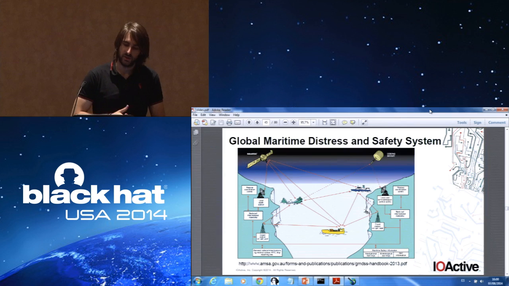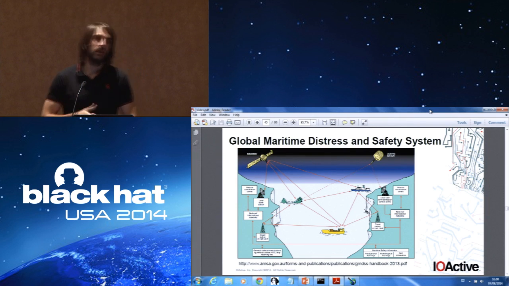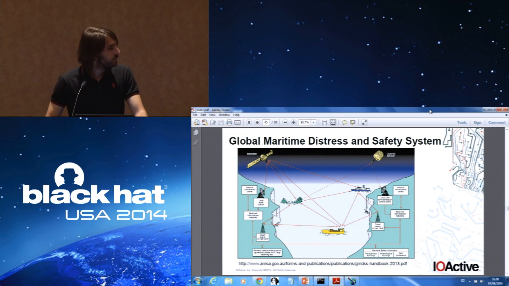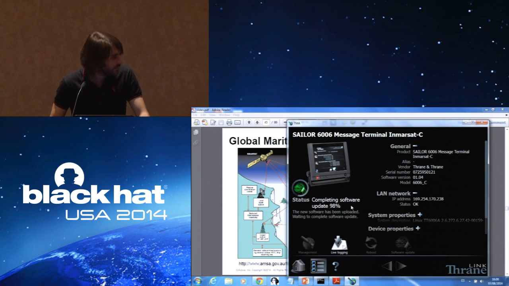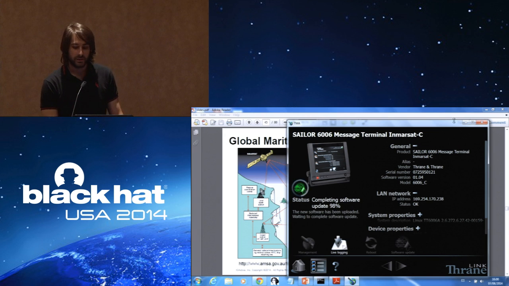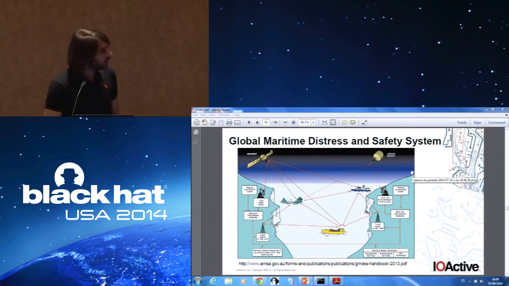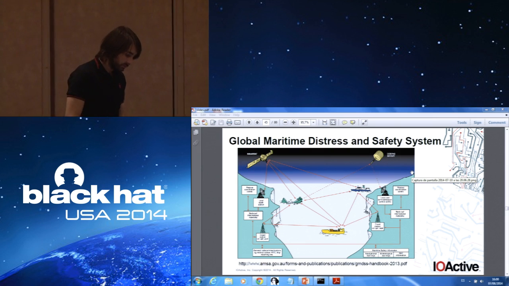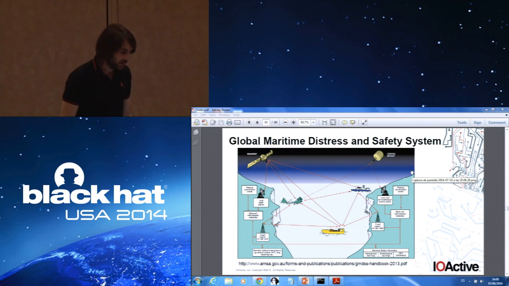The Global Maritime Distress and Safety System is operated through the Inmarsat infrastructure. It can also be operated through radio. It depends on the location of the ship. And the terminal should reboot now. It's rebooting, so a new firmware has been uploaded. And we are going to try to send a distress call because we are facing a critical situation.